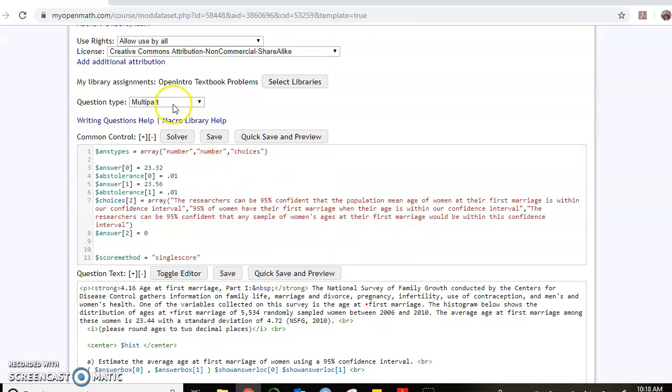This will be a multi-part question. I'm going to provide 2 numbers, which will be the lower and upper bound for the confidence interval, and then I'll also ask the students to select the correct interpretation of the confidence interval. So the question structure will stay the same. Obviously, the answers are going to change. I'll change the tolerances, change the choices for the multiple choice question, and then we'll change the question text.